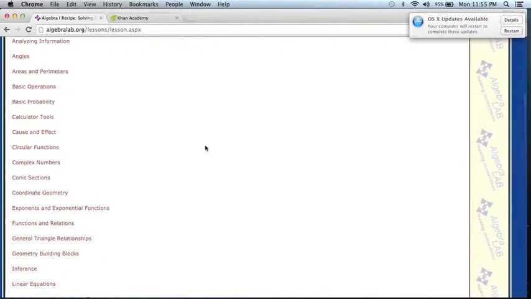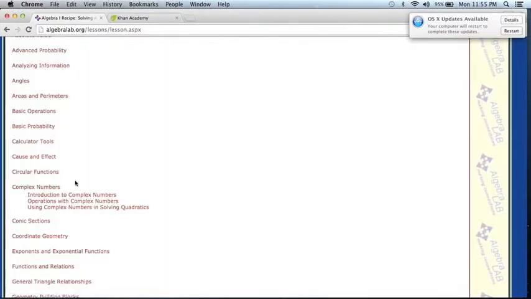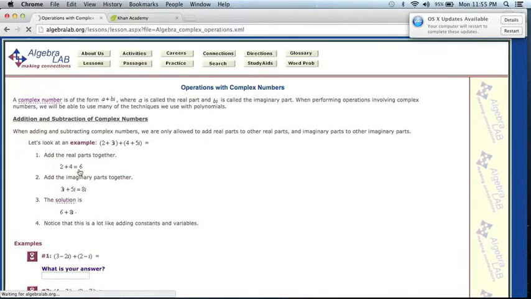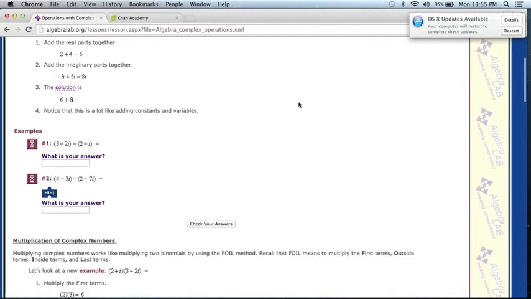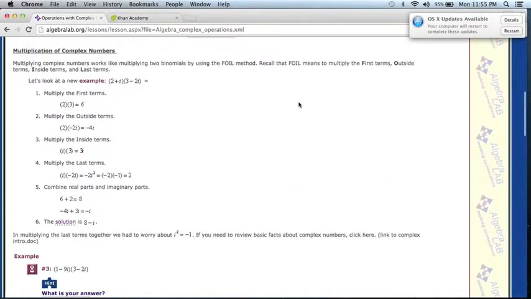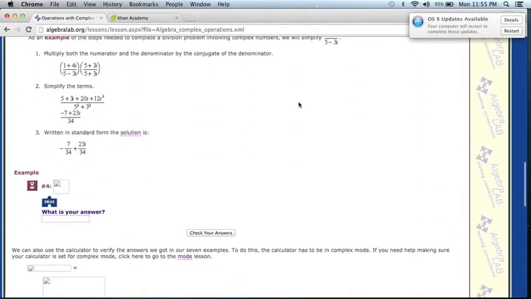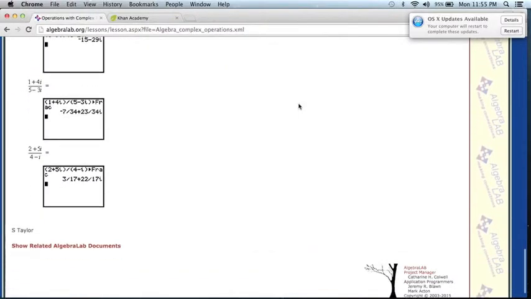So let's say you're going over complex numbers, for instance. It brings up a couple of subcategories for you to look over. Pick the one closest to what you're covering in your class. It'll give you a lesson over what you're wanting to find out for your math class, and it'll even give you examples for you to look into, like multiplication of complex numbers. You can scroll through, and it gives you examples and things you can look over.